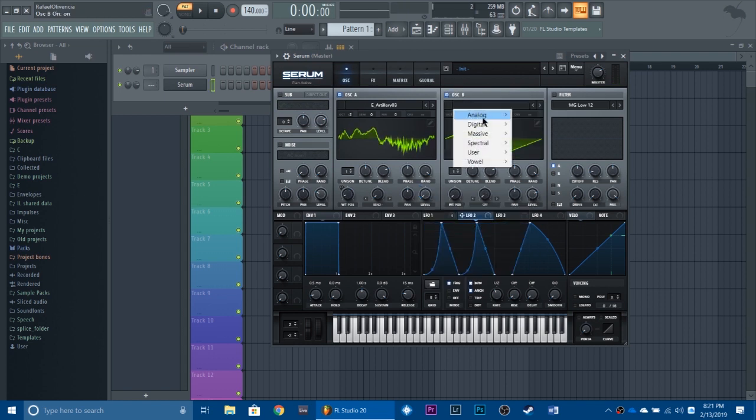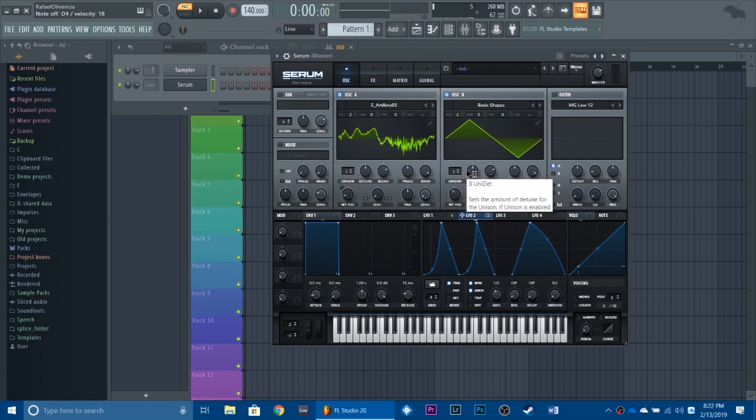So I'm just gonna disable the volume on this one and just use a second oscillator with an amplitude modulation. I'm gonna do something like this. And then I'm gonna do the same thing here. Just something like this. And this one is gonna be for the filter.